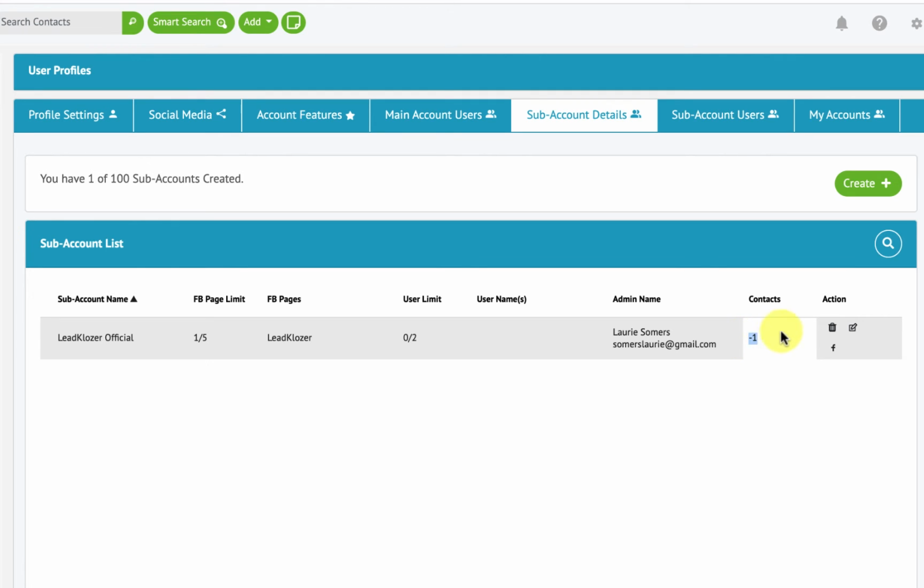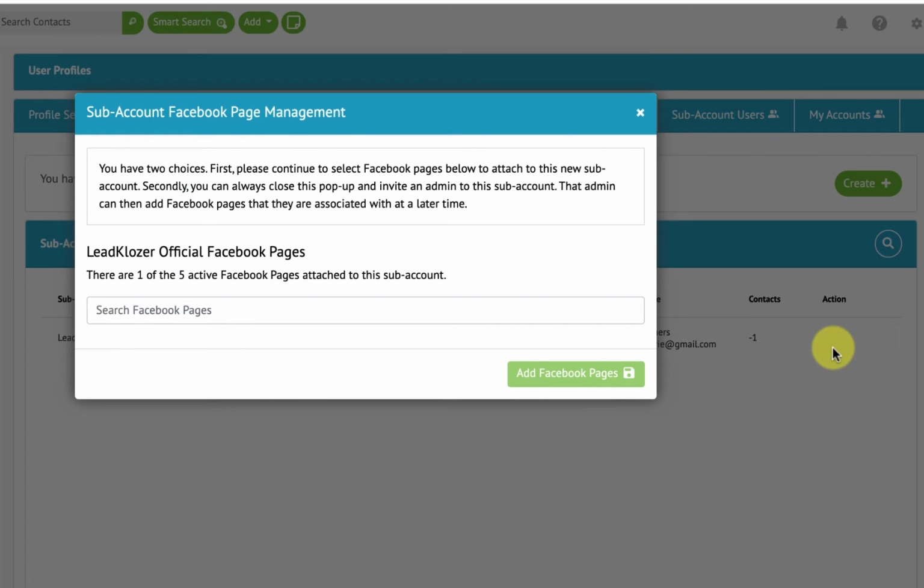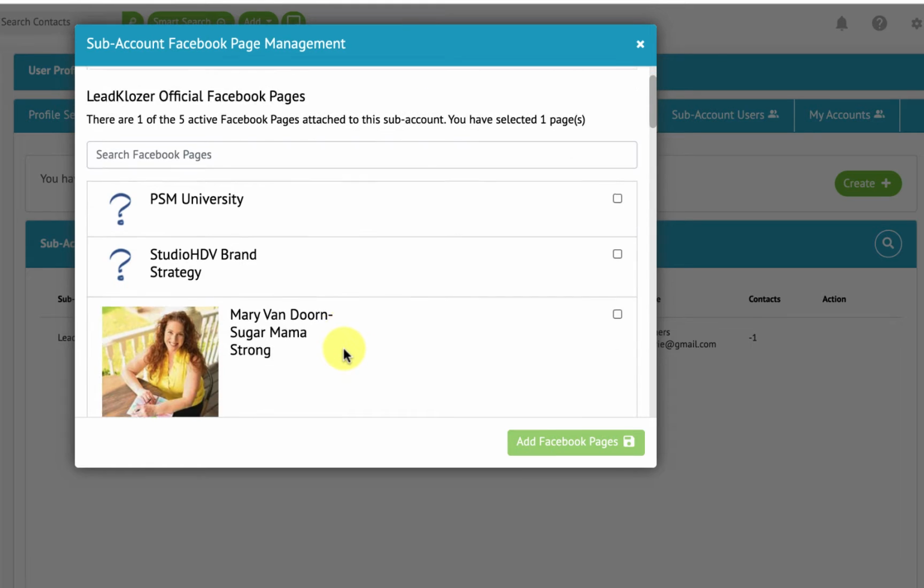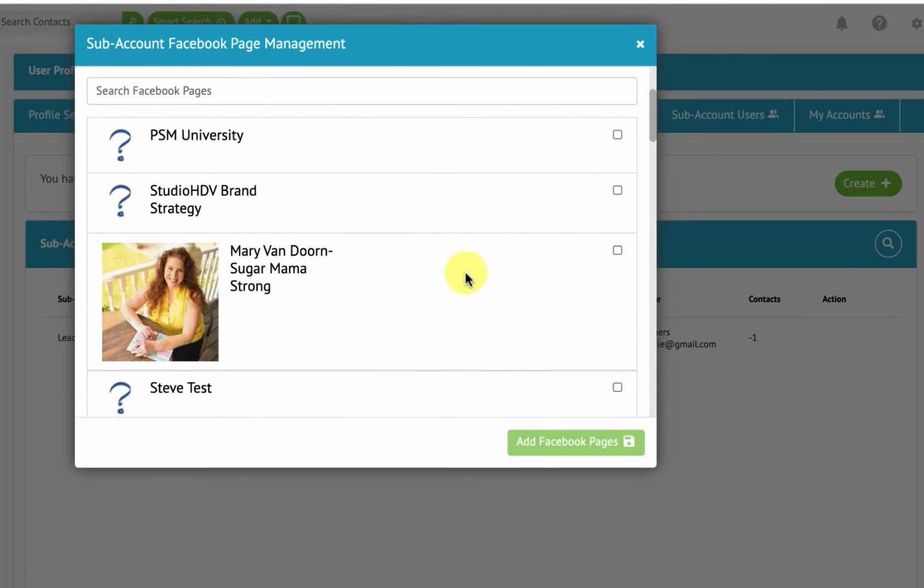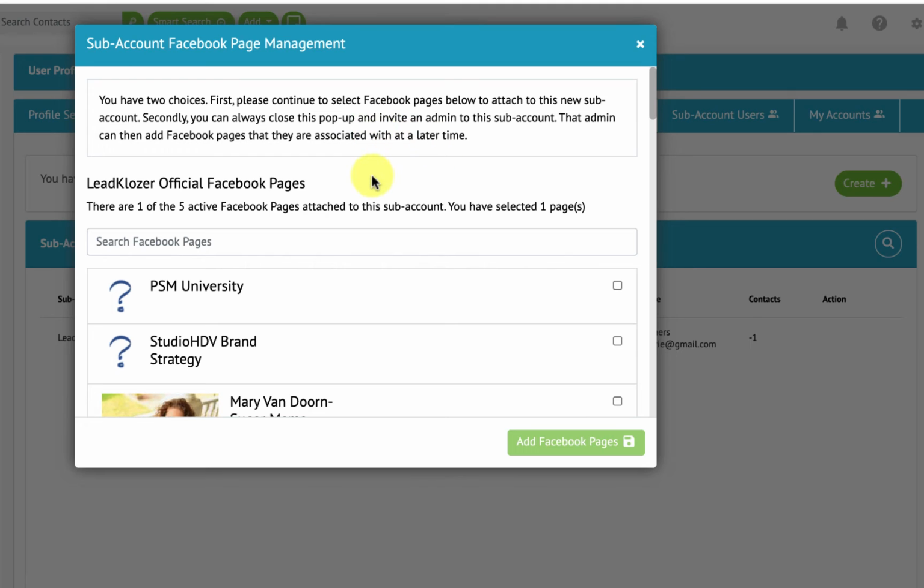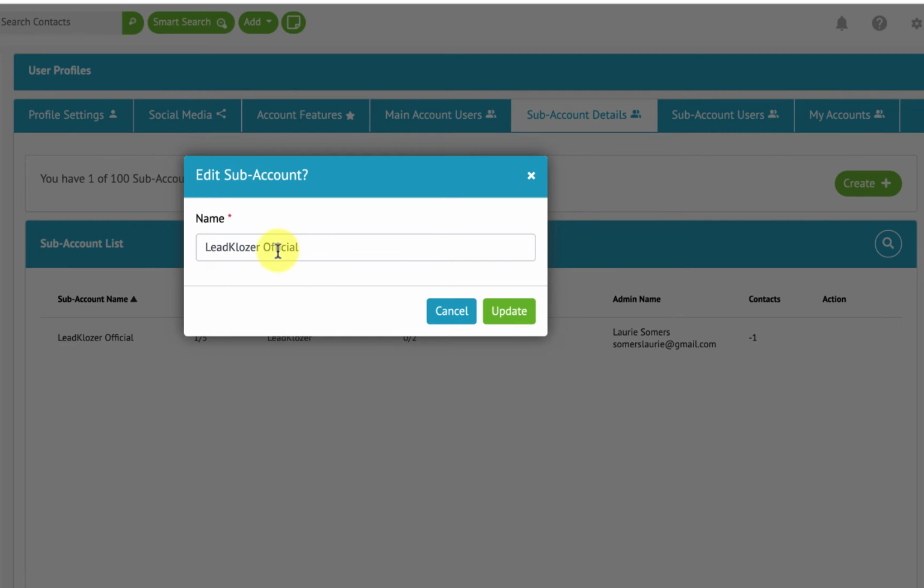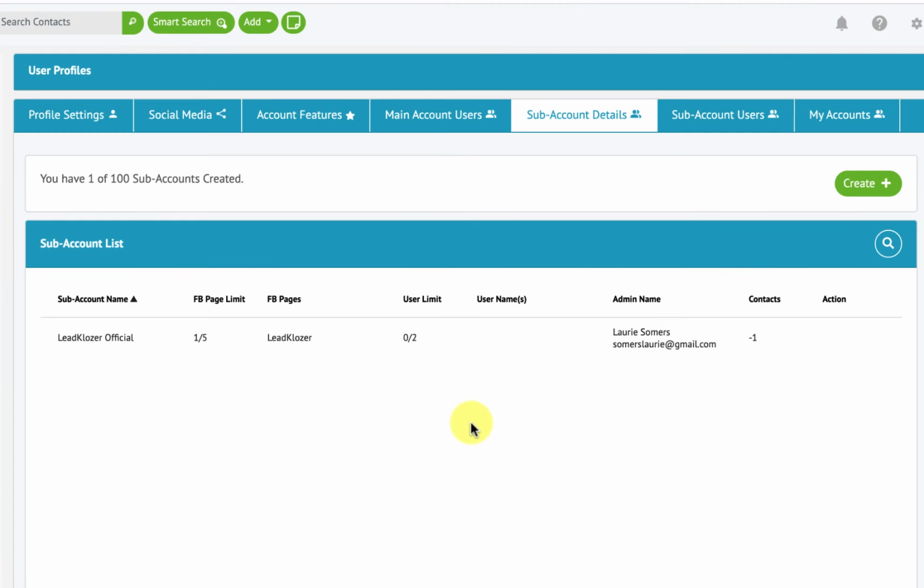-1 means unlimited. I can delete the account. I can edit the account. I can add Facebook pages. So if I click to add Facebook pages, it says here you have two choices. First, please continue to select the pages down below and just select and add. Or this basically says I can add an admin and they can add pages. So as the super admin of this account, because I created the sub-account, I'm just going to let the admin, Lori Sommers, go in there and add pages. I can also click edit, and I can edit the name. I'm not going to do that right now.